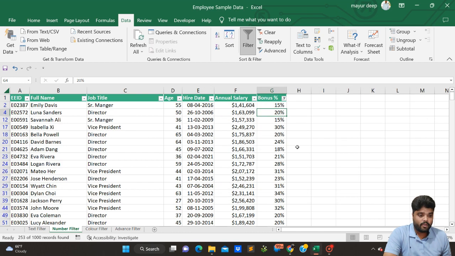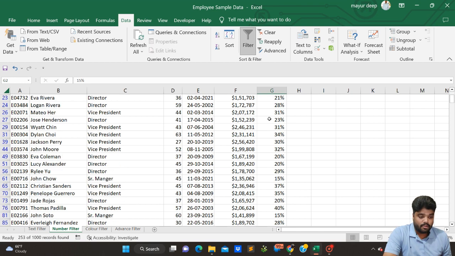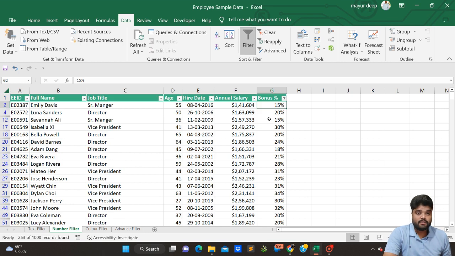Just click OK. Now you can see some of the data of the employees who got 7%, 10% is not visible right now because I have applied the number filter, and my criteria was the number equal to or greater than 15%. So in this way you can use the number filter and you can easily see the data that you want.